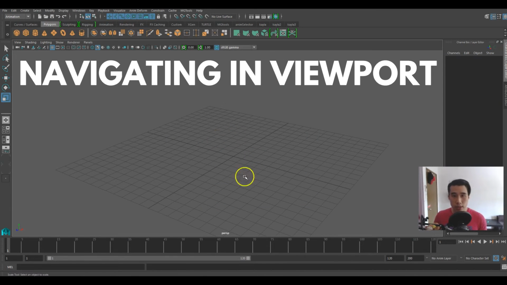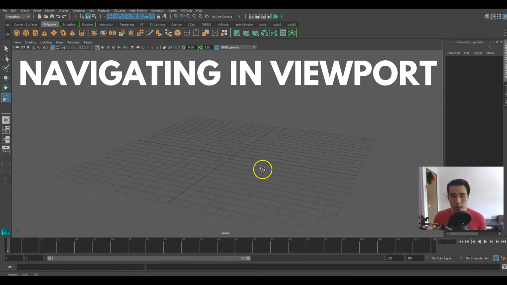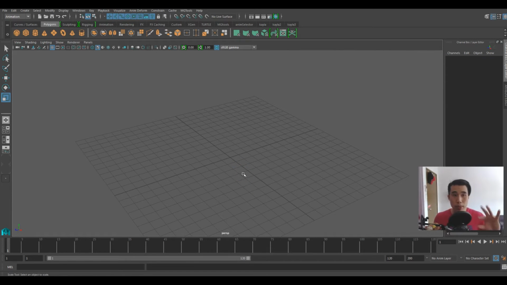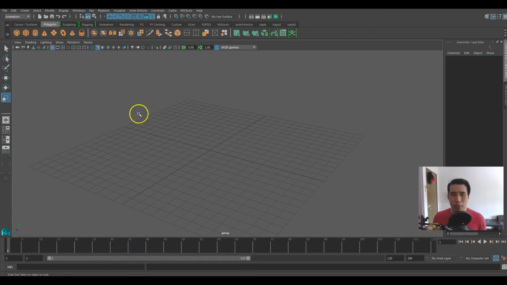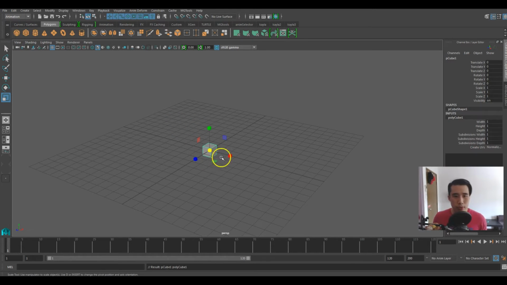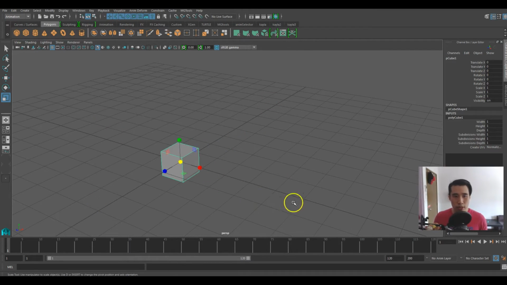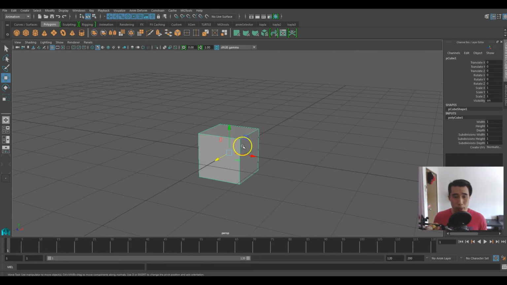Alright, now this is your viewport, they call this. This is where you navigate and manipulate your animation. So let's start by creating just a polygon, just so I have something for you to move on. So when you go up here to the shelf, under the polygon tab, hit a cube. When you hit the cube, a cube should pop up right in the center of this grid. Alright, so everything that you create, it will pop up in the center.